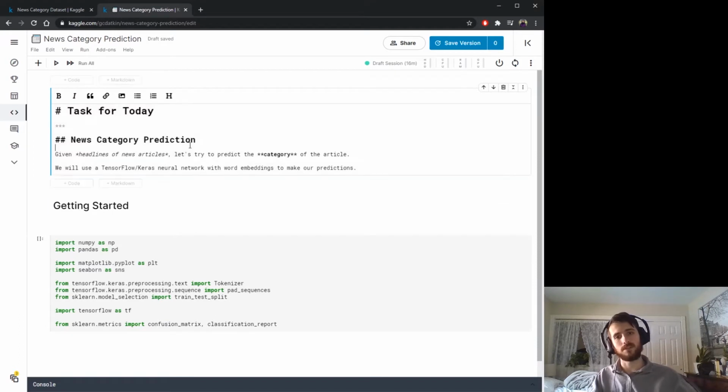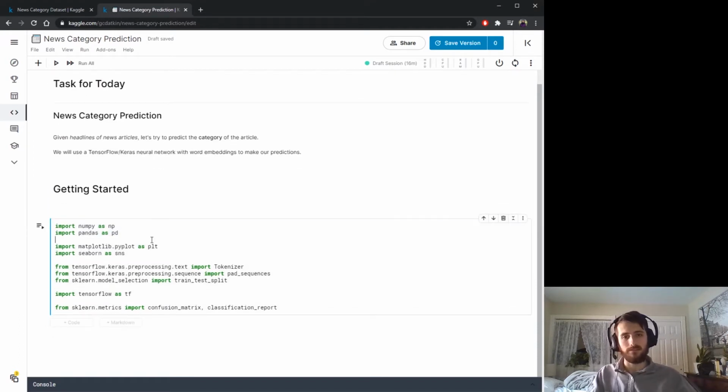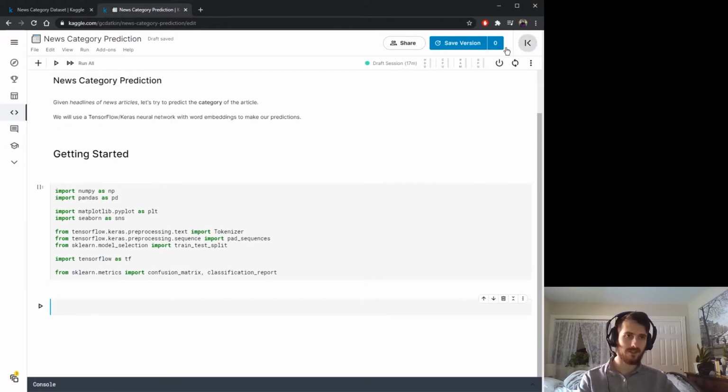So I'm going to hop into the notebook. We are going to use NumPy and Pandas for working with the data. For visualization, we'll do a confusion matrix at the end. I'm going to use pyplot and Seaborn. And then for preprocessing, we'll be using the tokenizer and pad sequences function from Keras and the train test split function from sklearn. Then for building the model, we'll use TensorFlow and evaluate the model with the confusion matrix and classification report from sklearn. So let's go ahead and load in the data.